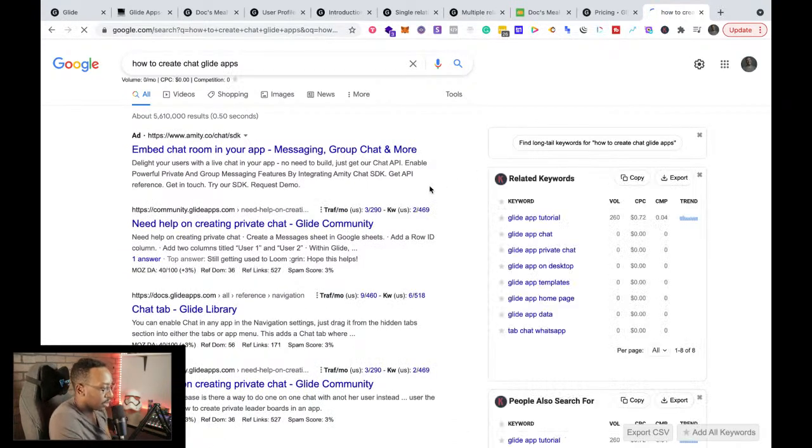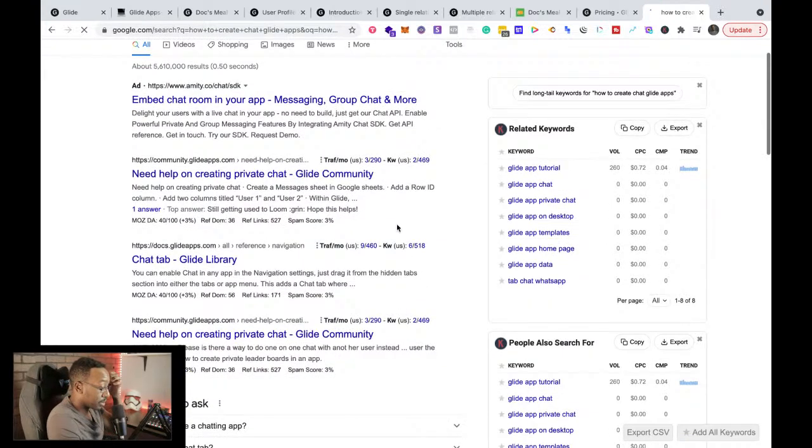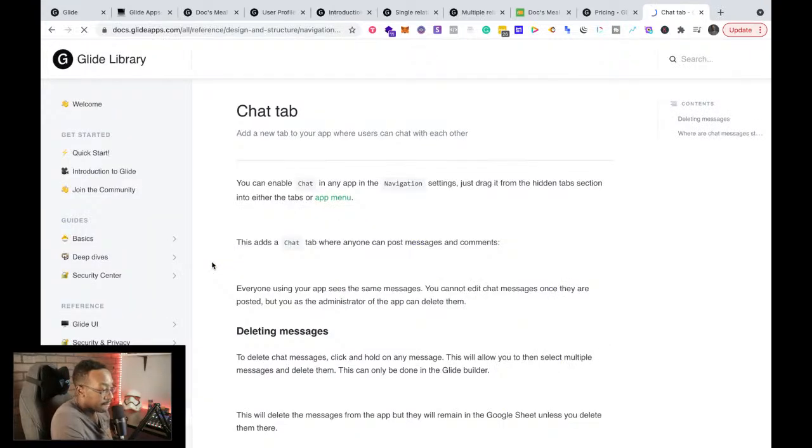Need help on creating private chat. Chat tab. Need help on creating private chat. Let's see about this.